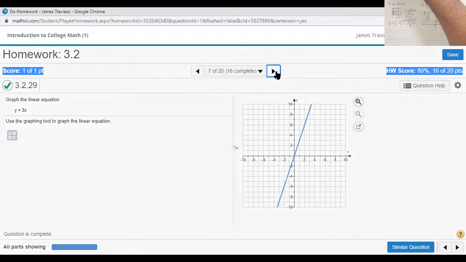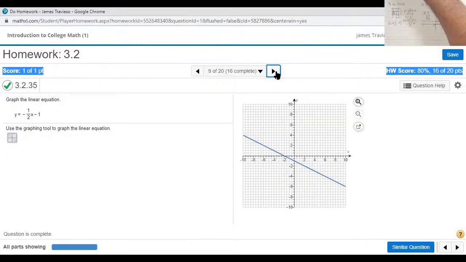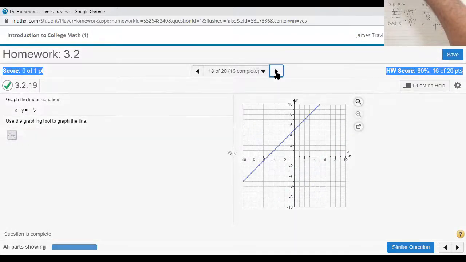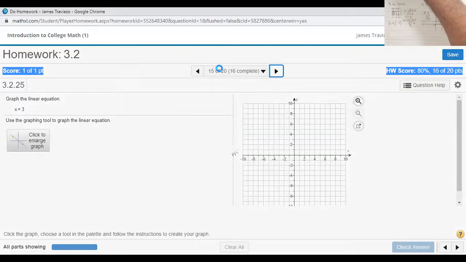Let's find one with the x value. I think there is one. So we already talked about that. Here it is.